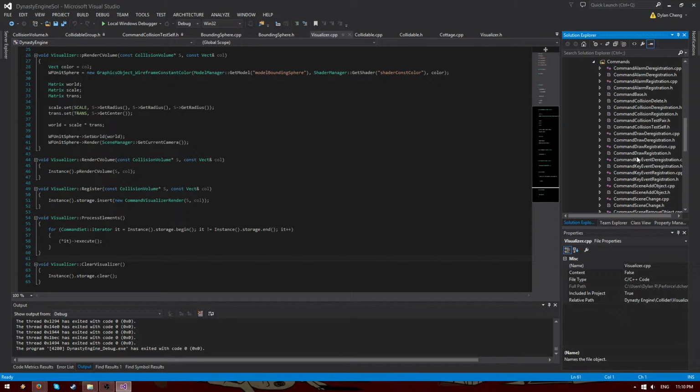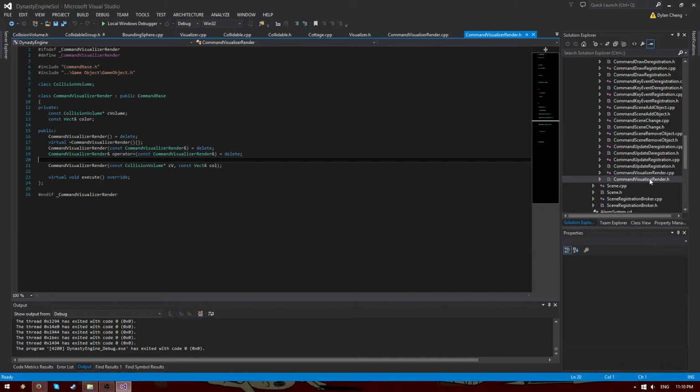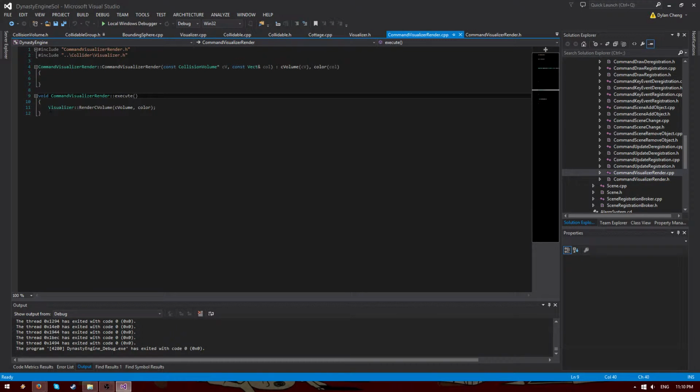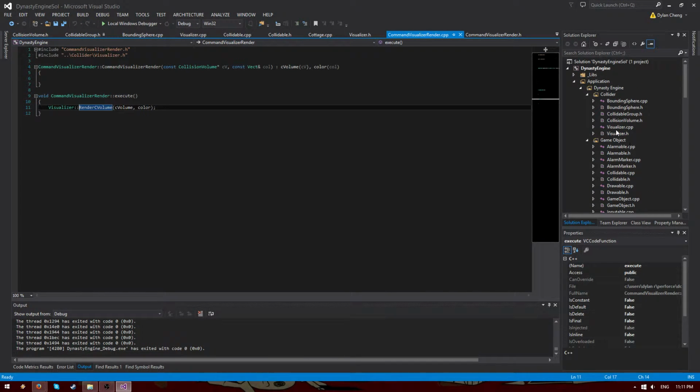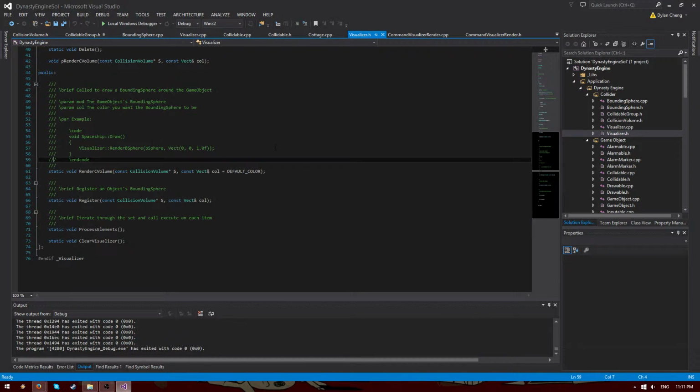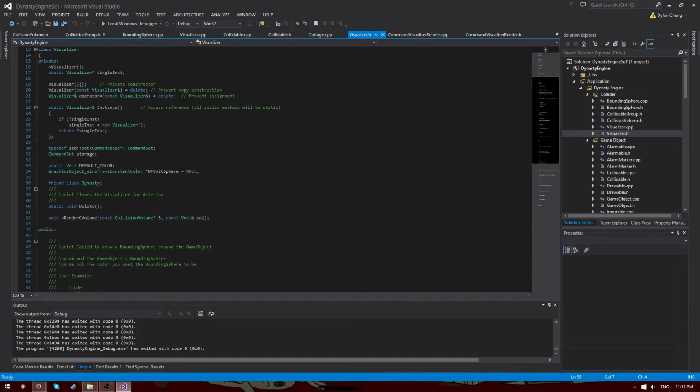So the command is here. Basic command. It just calls the visualizer to render the collision volume with the pointer to the collision volume and the color. And as I said, that's called in the draw after every other draw. Other than that, that's basically it for the sprint.